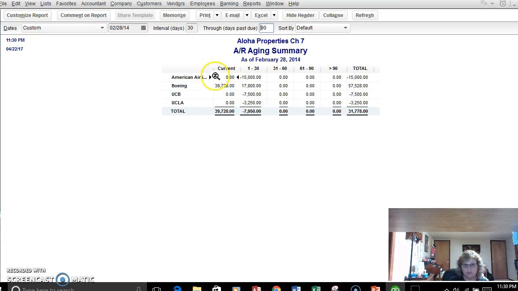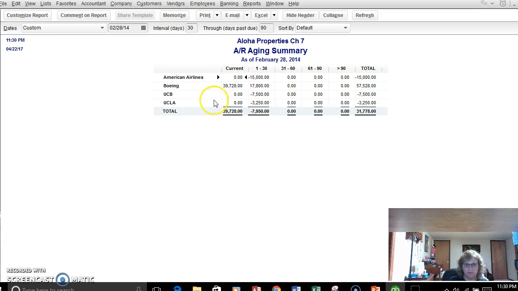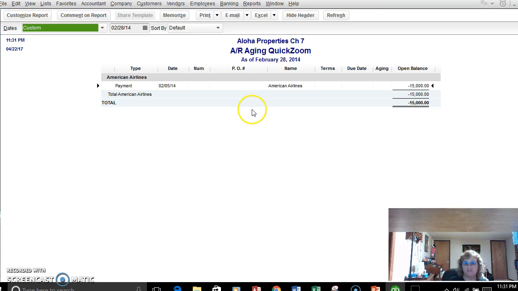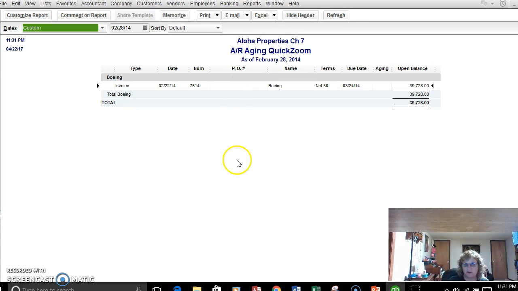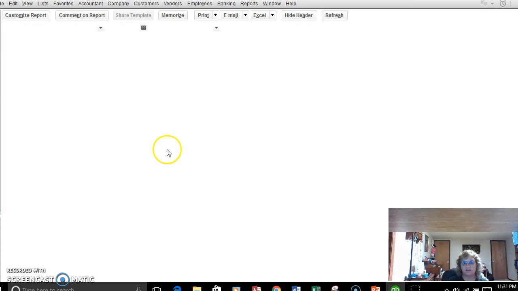And you can see here, I'm going to expand these just a little bit so you can see the customer name. American Airlines. They're current because they must have made a deposit on account within the last 30 days. You can double click on this 15,000. You can see they made a payment, but it's a deposit of February 5th of 15,000. And you can look under customer Boeing. You can see that the current balance due here is $39,728. Looks like there was an invoice on February 22nd.